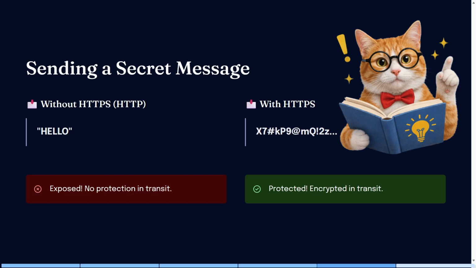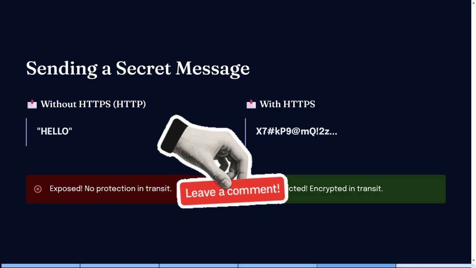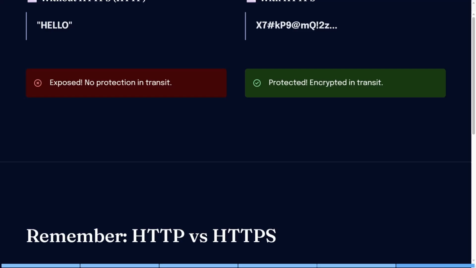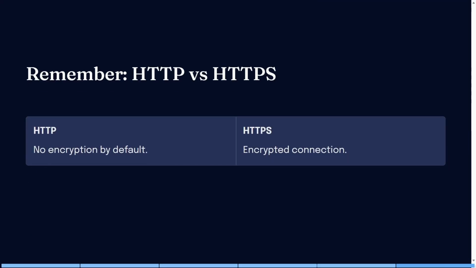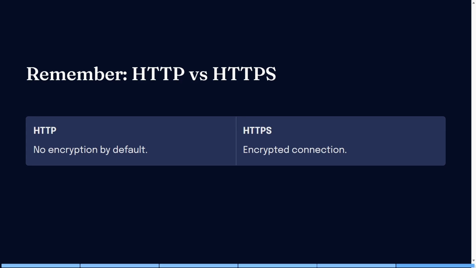So here is your quick question. You are entering your credit card details on a website. What would you prefer, HTTP or HTTPS? Tell me in the comment section, please. So that is how we have covered what HTTP and HTTPS are. We have seen the basic difference between them, but we have never answered the biggest question. How do we actually tell a computer what to do?